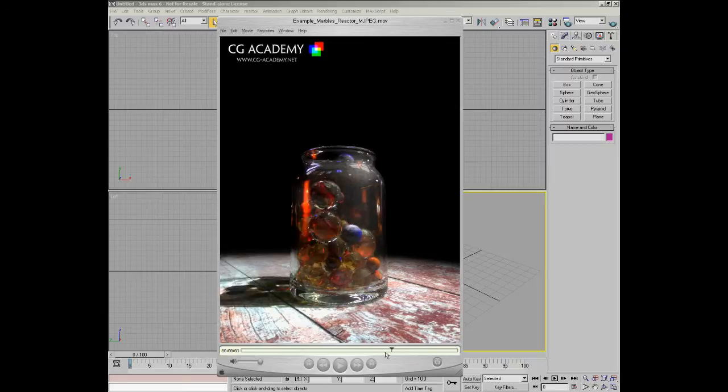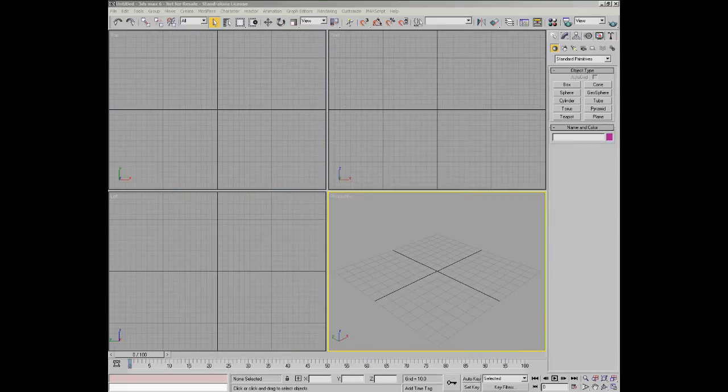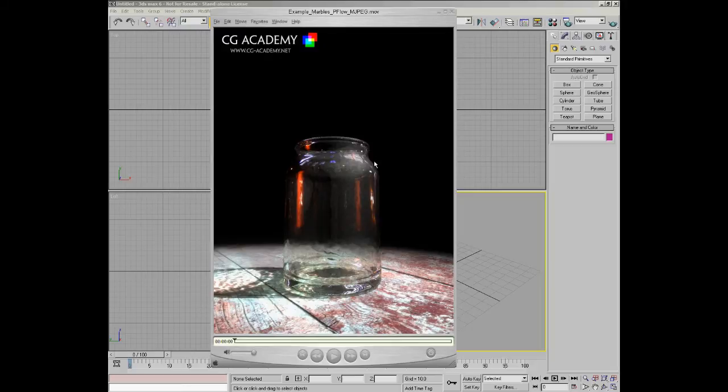Let's have a look at what happens when you actually use particle flow to do the same simulation, and as you can see, the results really aren't as desirable. Okay, as I said, this version is actually produced using particle flow, and I'll press play and the marbles fall down, and you can see they land in the jar, and it's just not the same, is it?